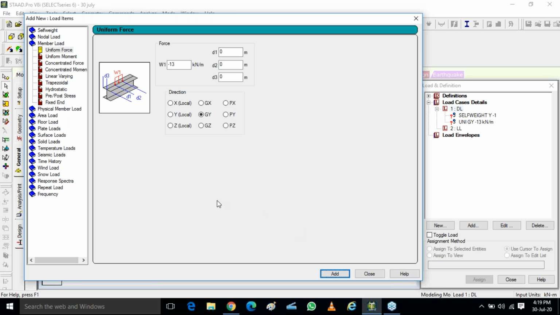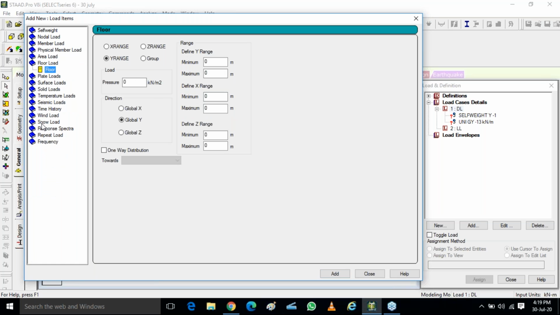Apart from this, there is one load which is called floor load. We go to our floor load and create a pressure on full floor. Now this floor load, we keep it like minus 1.5 kilonewton, this is a floor finish load. Now we have to understand what floor finish is.